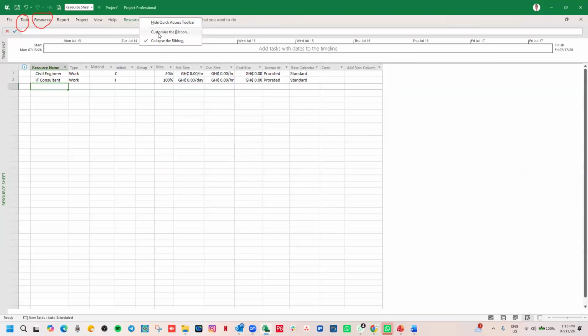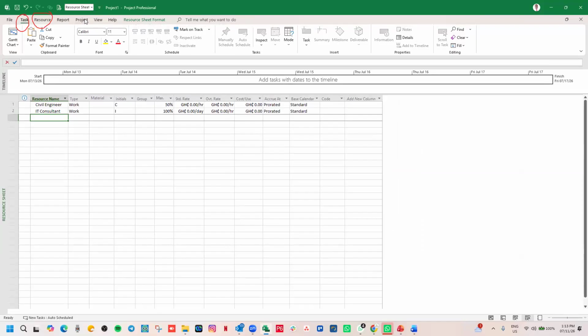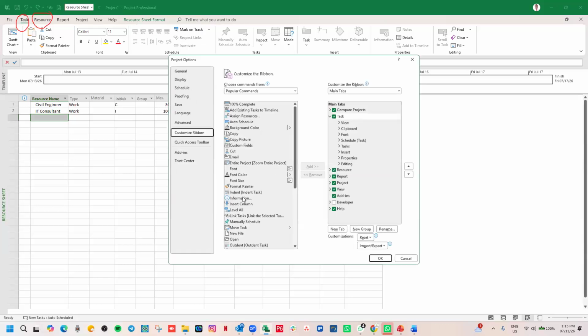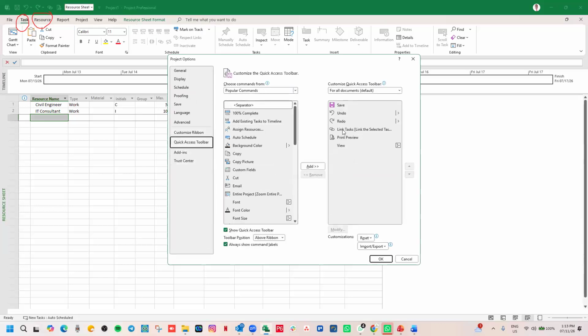If I want to expand it, okay, I'll show the ribbon. Now I'm showing my ribbon. You right-click, you can hide. Right-click, you can show, like I showed you. Now let's go to the quick access toolbar. This is what we are showing here on the quick access toolbar. What you see here, that is what is here.